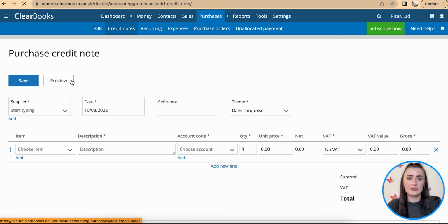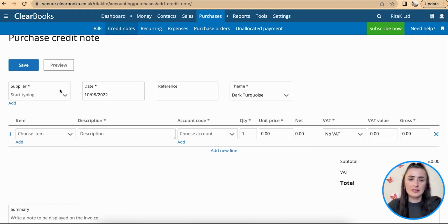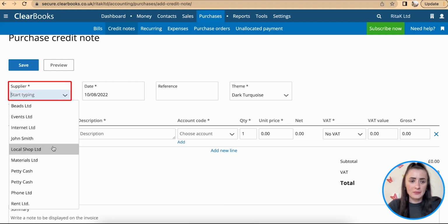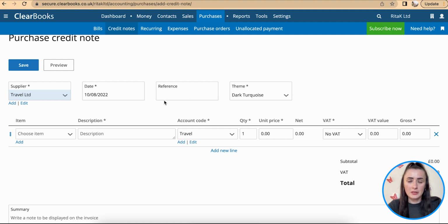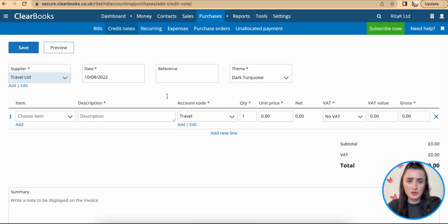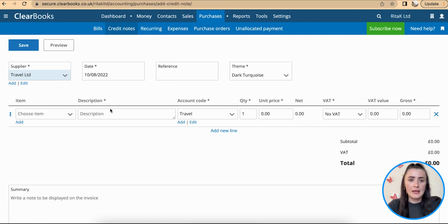So click on create credit note. You need to select the supplier. So in my case, I had supplier Travel Limited who issued a credit note to me. I can quote a reference like the original supplier invoice if I wish to, otherwise just leave it blank. And in the description, I can add a note. So I had changes to travel plans.